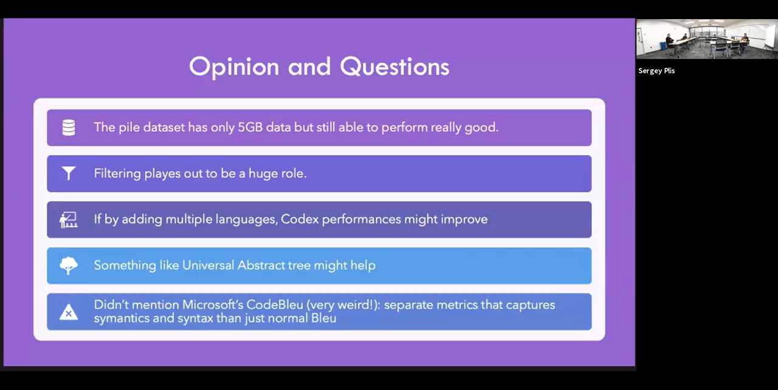That's still okay. My opinion on this paper is that the Pile dataset has only about 5 GB of data, but it performs really well even on that dataset, because I think it includes Stack Overflow and Python files as well. The filtering plays a huge role in this. Even if you take the raw, unfiltered dataset, you will find that the accuracy of predicting the code goes down significantly. So the filtering definitely makes a lot of sense.